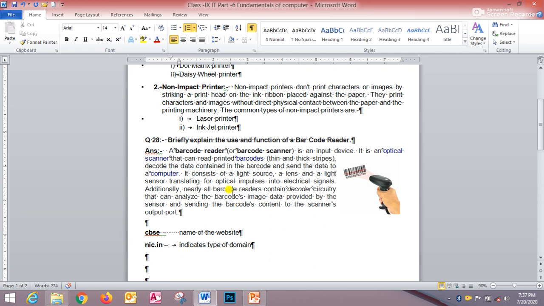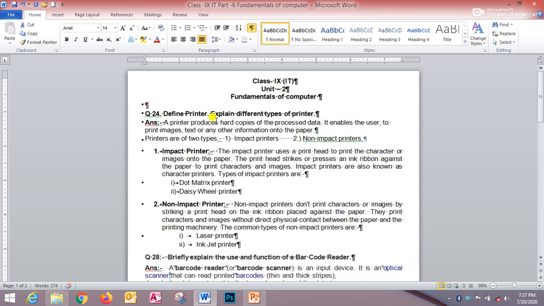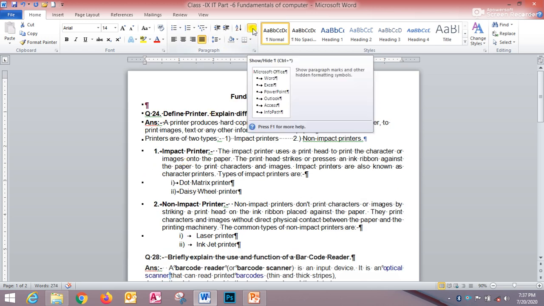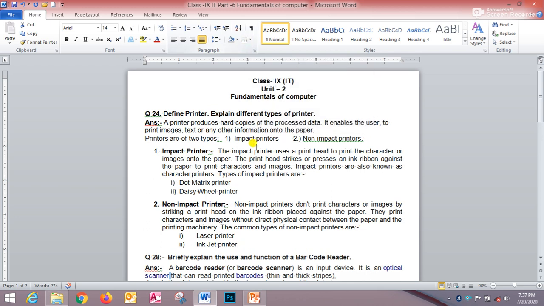Next non-printing character is non-breaking space. This is the sign, O sign, zero sign. This is known as also a non-printing character. So in that way we can apply the non-printing characters. If you want to hide the non-printing characters, again click onto the paragraph mark button. This is the paragraph mark button. Then the non-printing characters will not be displayed.